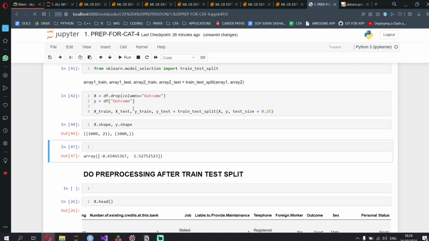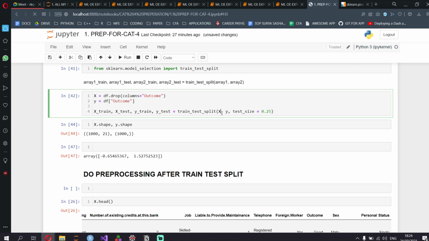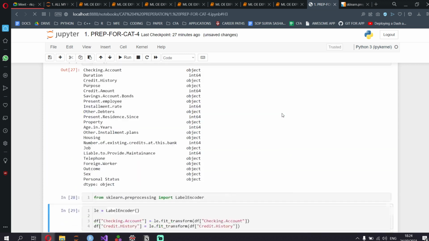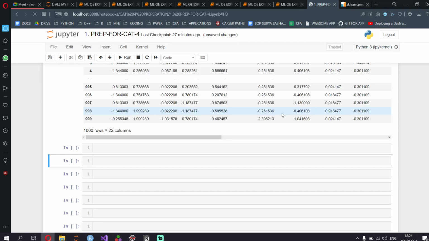This is one of the most important parts. The first array and then the second array, it's going to give array 1 train, array 1 test, then array 2 train, array 2 test. If you want to make sure that it's around the same, check X_train.shape. Yeah, it's 750. 750 is 75%, so train is 75% and test will be 25%. So this is with respect to X and Y.